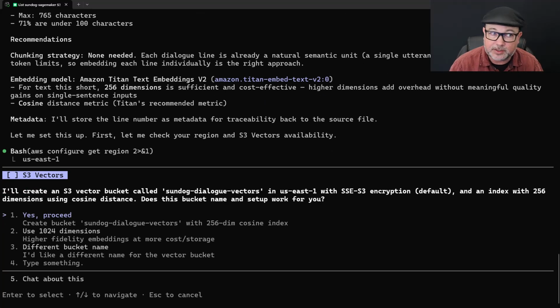And now it's going to get to work. It's going to create that S3 vector bucket for me, and it came up with a name for it that's reasonable. Sundog Dialog Vectors. I would have liked to have had a chance to choose that name myself, but whatever, we can change it later. In US East 1 with encryption default and 256 dimensions. Yes, that works.